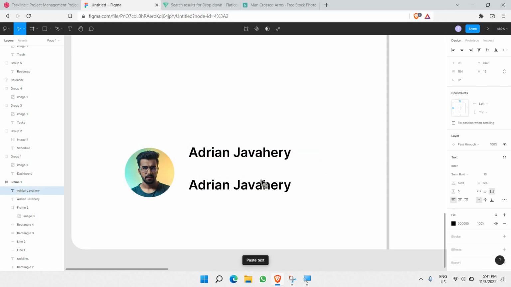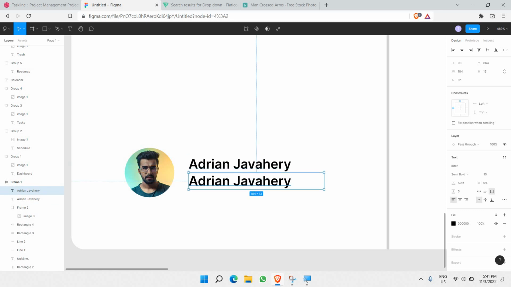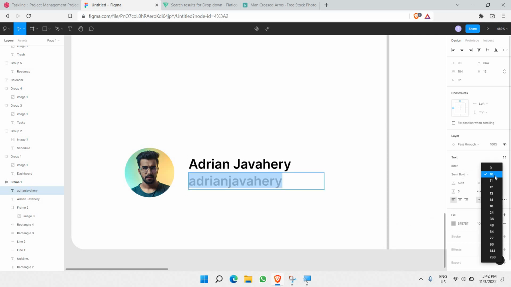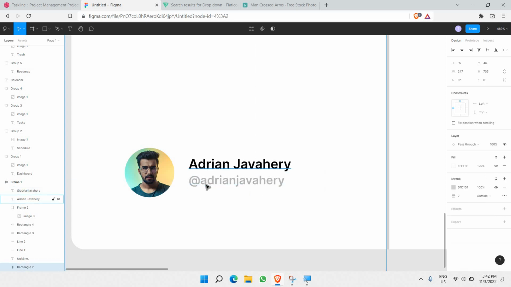And this is his full name, and this is gonna be his username. Something like this, and I'm gonna make it gray. And since it's a username, I would like to reduce the size to around 9, should do. And also I'm gonna add this alias so that it looks like an icon. It looks like a username, by the way.